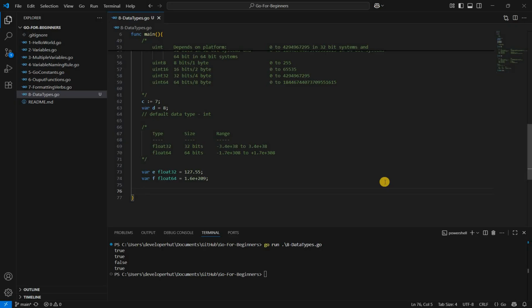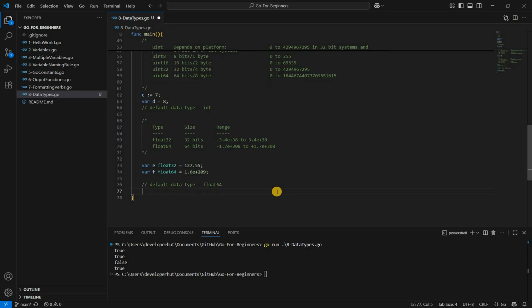Now one more important thing here as well. As float also has two different data types, whenever you are creating an untyped variable, the default data type of that variable is always float64. It's not float32, it is always float64.